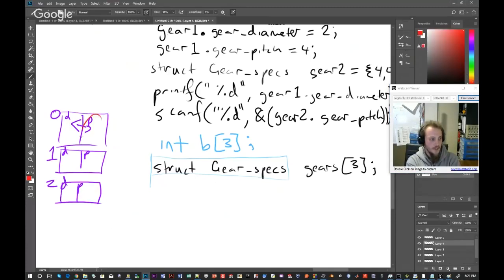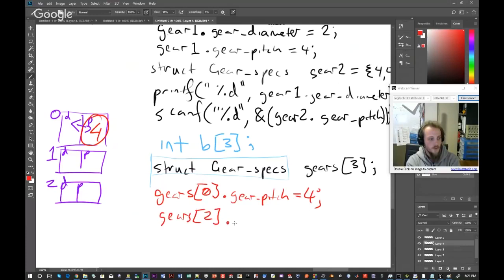If I wanted to set, let's say, the pitch of index 0, then I could write something like this. Gears 0 dot gear pitch becomes 4, let's say. And I'll set it to 4. Gears 2 dot, what's the other one? Diameter. Diameter 2. That'll set that to 2. Okay, so we can use arrays as well. Does that make sense?